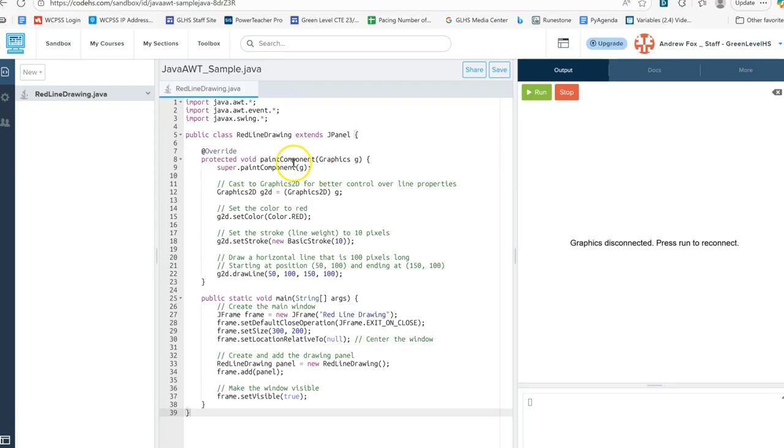Graphics2D variable that's part of this paint component. All right, so we're now going to use the variable name G2D, and we're going to set the color to red. You can follow that syntax. And now we're going to set the stroke, or the width of the line. We've got a method called setStroke, and then new BasicStroke, and we're going to set it to 10.